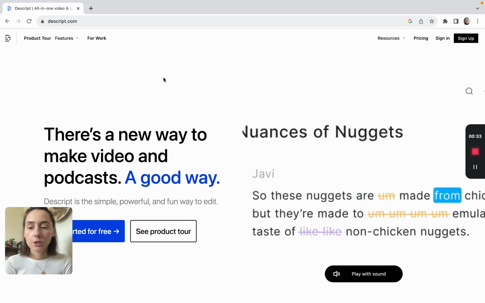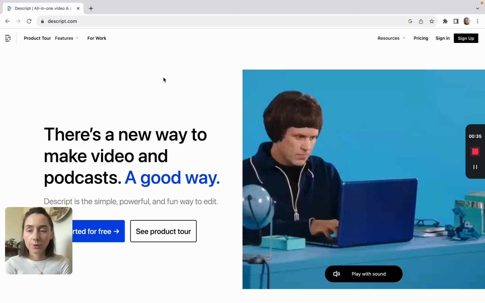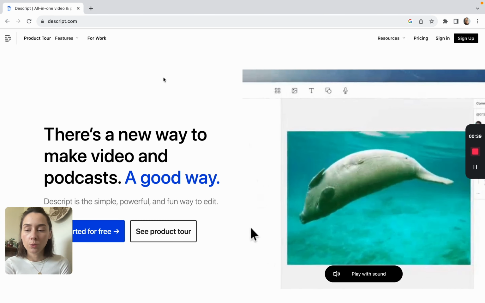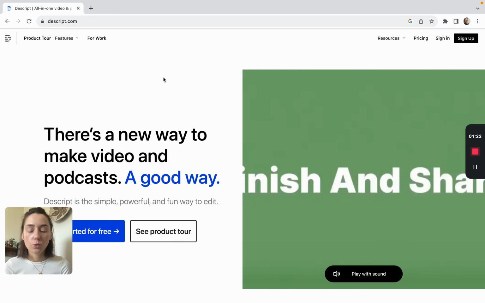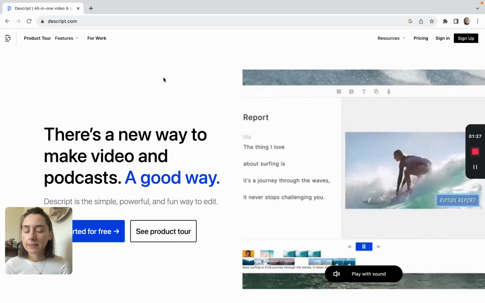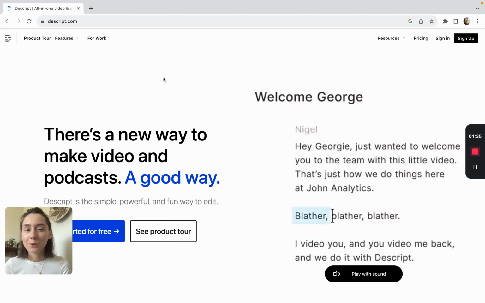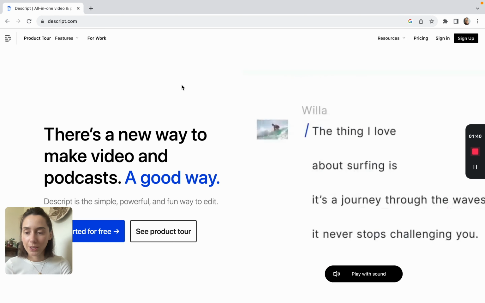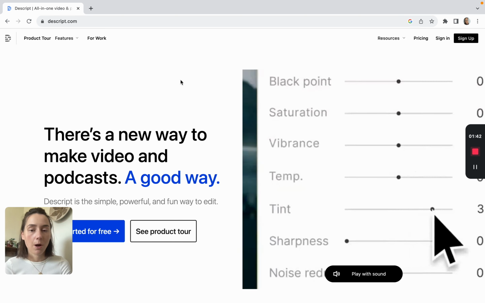And today I'm going to show you how to edit all of your videos and podcasts at the same time with a tool called Descript. This is an amazing AI-powered tool that allows you to edit your videos and your podcasts by editing transcript. So it has a very little learning curve. Literally, if you know how to read, you can edit your videos and your podcasts.